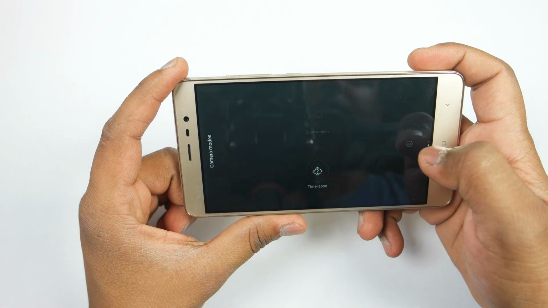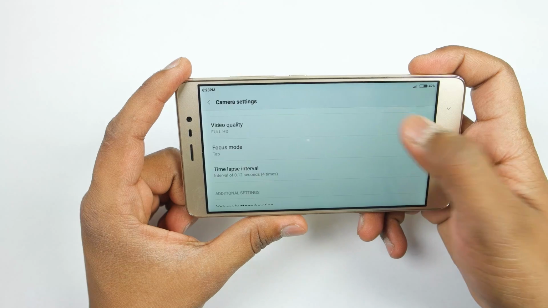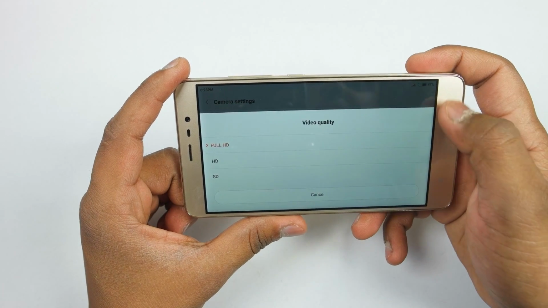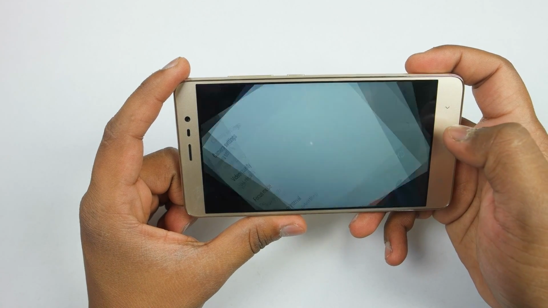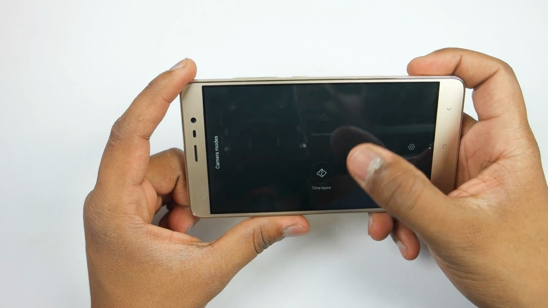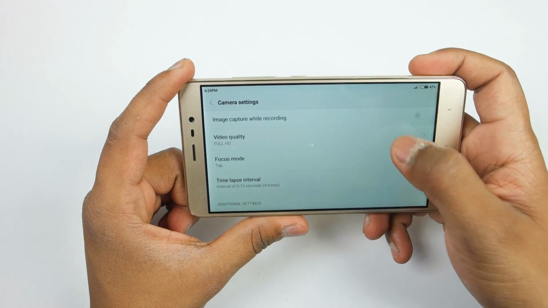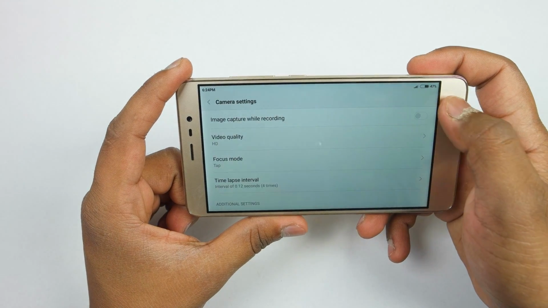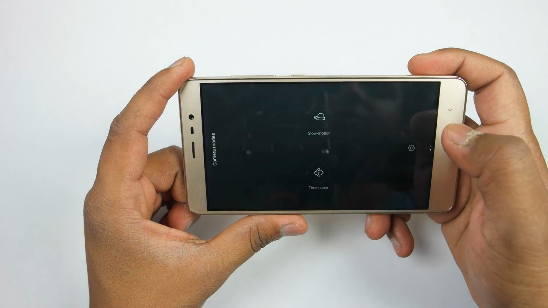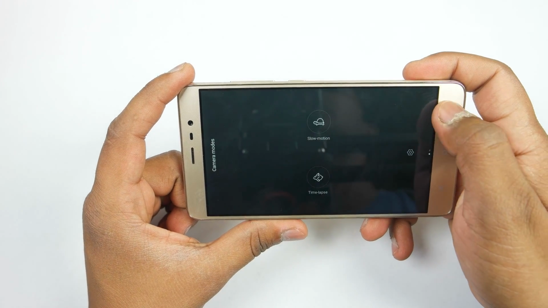In video mode also you have two options. You can shoot time-lapse video as well as you can shoot slow motion videos. But if you select full HD video recording, you won't be getting the slow motion option over here. So if you want to shoot slow motion video, you'll have to select 720p HD, which is HD, and then you can shoot slow motion videos. So that is how it is.